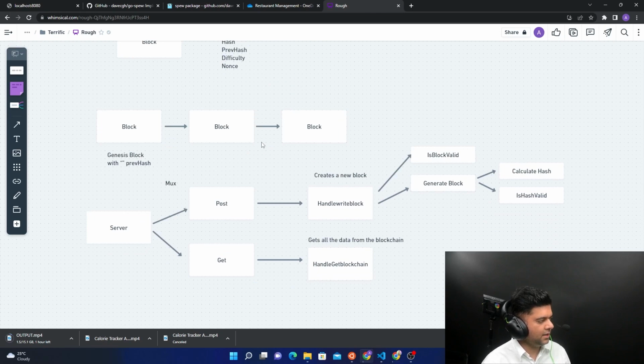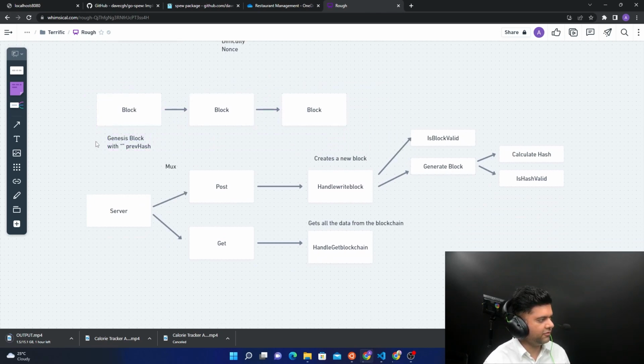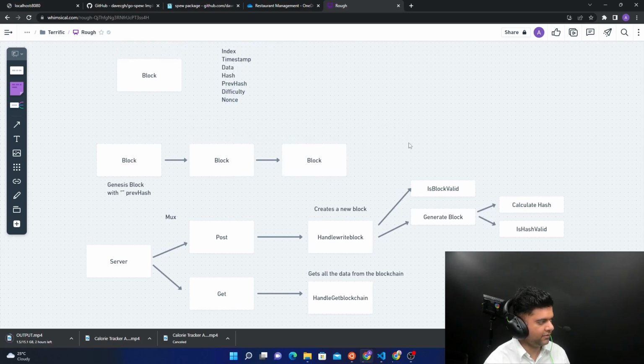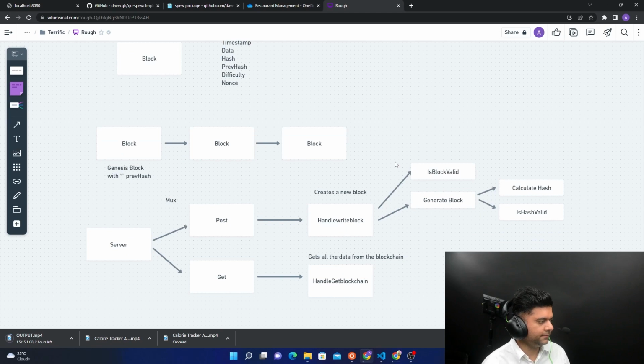Okay. Then this is what the blockchain will look like, where the first block will be the Genesis block, the previous hash will be empty, so will the nonce, right? And then after that you'll have the previous hash and the nonce.